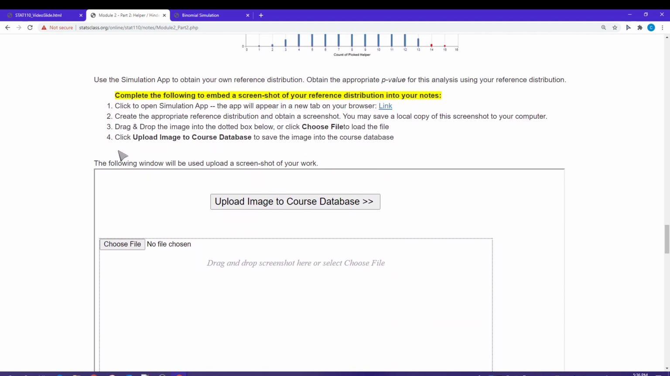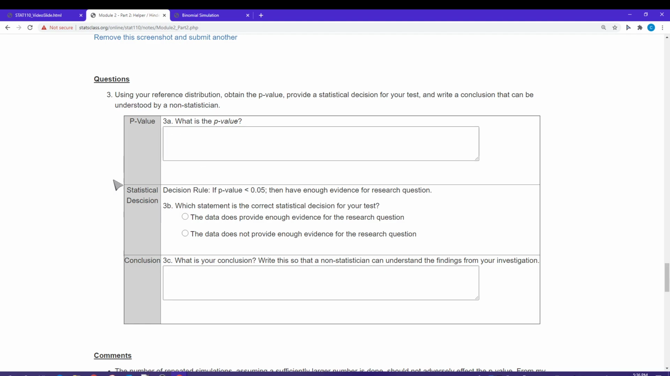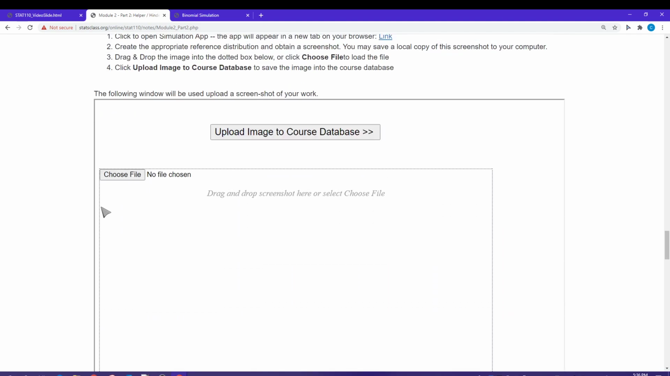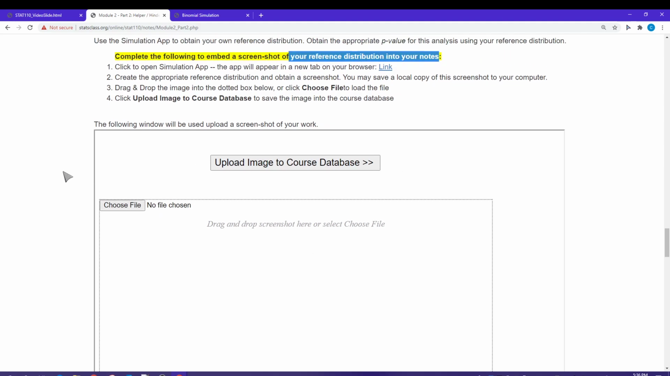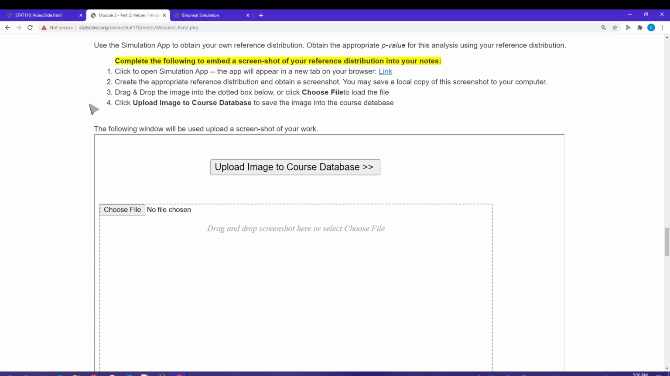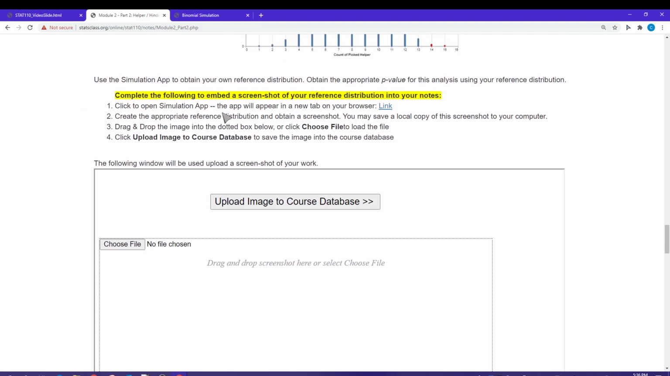I would like you to go ahead and embed a screenshot of your reference distribution into your notes. So the following questions down below are going to ask you to use that screenshot. So when you come back and look at your notes, it would be nice if you had a screenshot provided here in this window. So I'll just talk through how to do that. The first thing you're going to need to do is go to the simulation app and obtain a screenshot. So that's going to show up in another tab here. I have that already set up. So go get your reference distribution and obtain a screenshot of what you need. And then go ahead and save that screenshot somewhere onto your computer. So I'll go do that now.